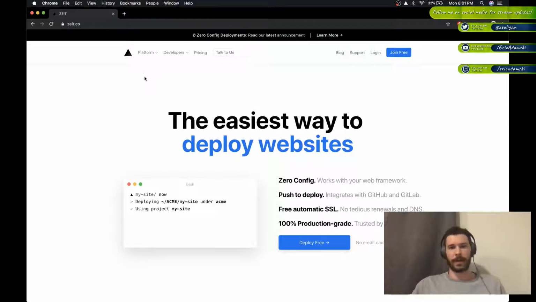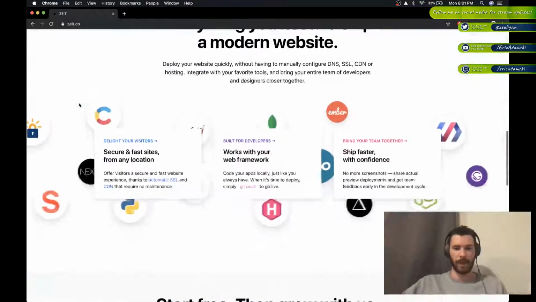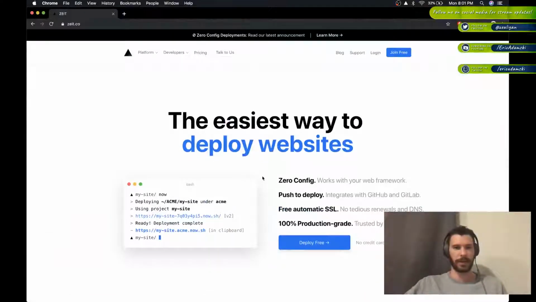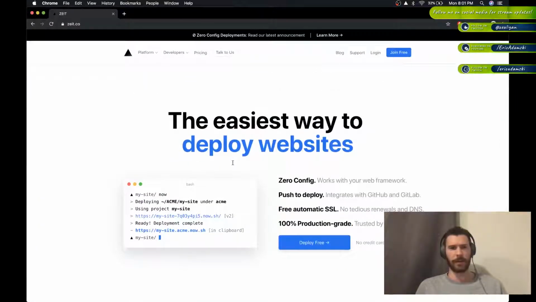Okay, here. I think I showed it a little bit at the end of the last stream, but anyways, they build a bunch of tools. This one's called Now, to help you build sites with React. And I'm doing a meetup.